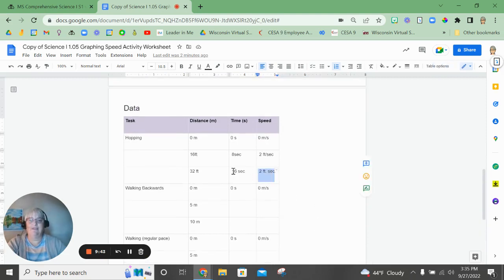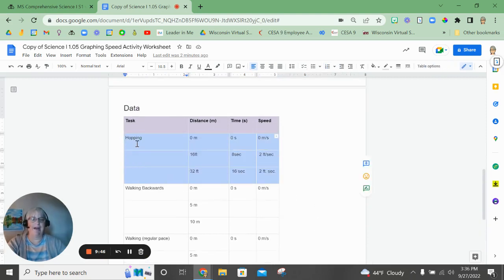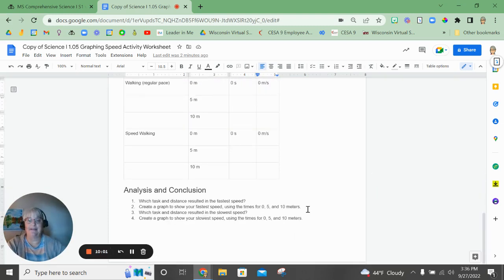So if I said this was my slowest, I now need to make a graph for all of the hopping distances and time. Once again, that horizontal part of your graph is going to be the time, and the vertical part of your graph is going to be the distance. That is what you need to complete for this lab.